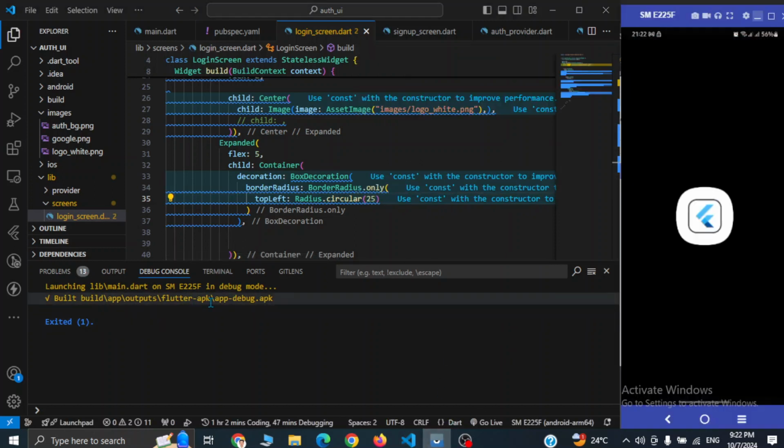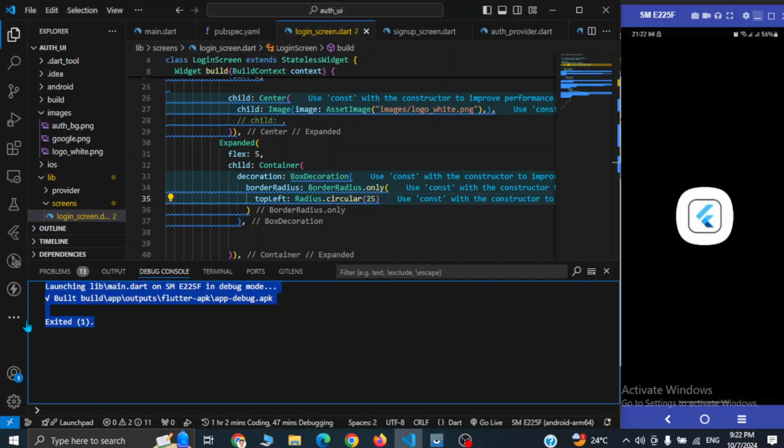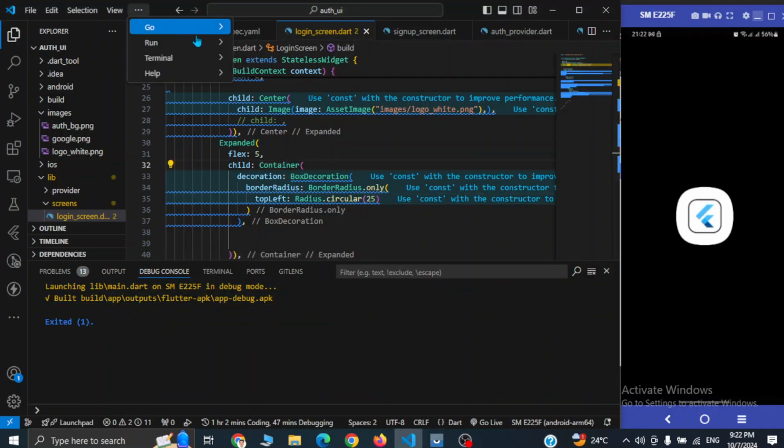Unfortunately our app has exited, I don't know why. Let's start running again.